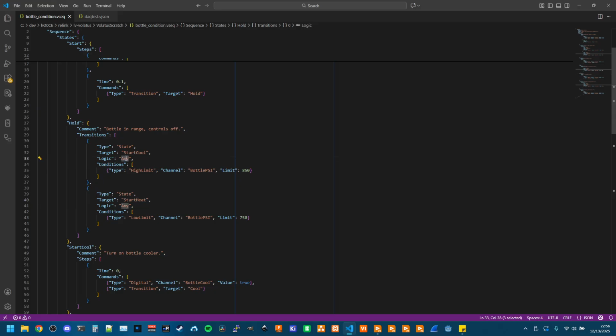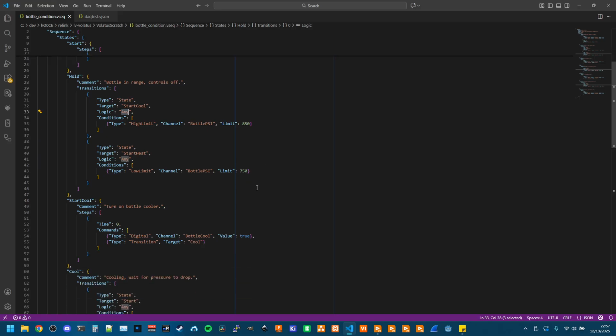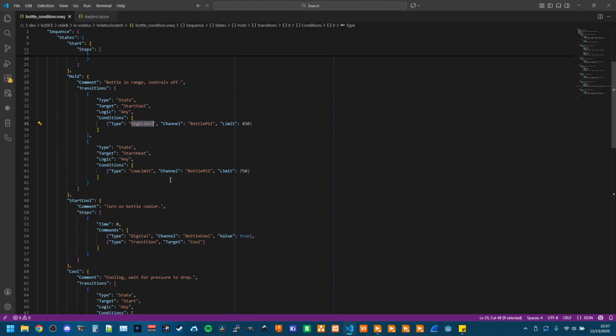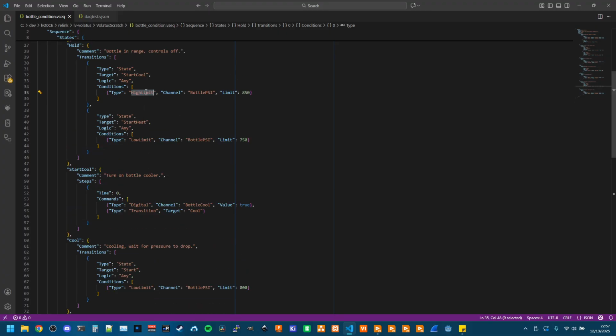You can have any or all for the logic type, and then, of course, there could be several conditions being looked at. This is a very minimal, simple example. But if the pressure were to get high, so we've got a high limit, low limit, there's an out of range condition, there's timing conditions, so you could automatically transition if the sequence time gets to a certain length or the state you're in gets to a certain runtime. All of that is there for transitioning to different states. So if this were to trip, we go above 850, we're going to go to the start cool state.